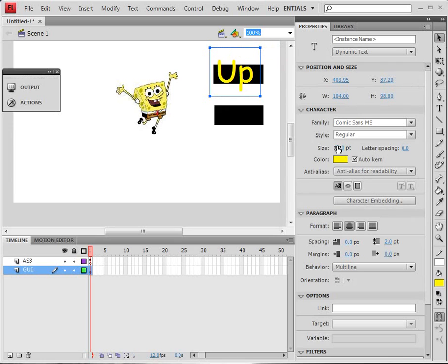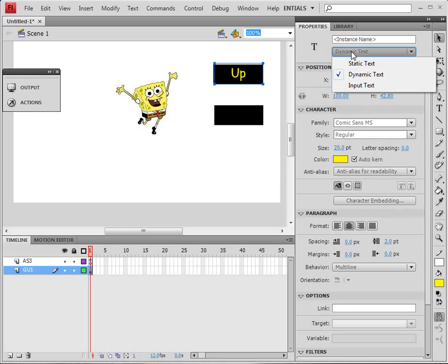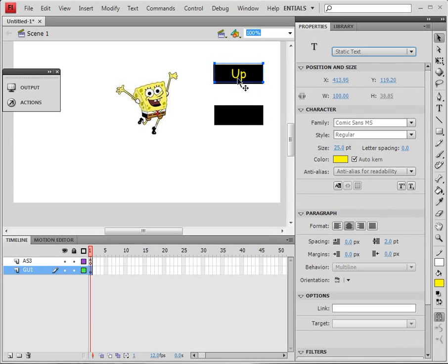Obviously it's still too big, so we can adjust that down, get it to a size that is appropriate for the box. If you need to fine move it, just select it, and you should be able to use the arrow keys to bump that into position. Just move those up. Now this is dynamic text at the moment. Because it's a label, I'm going to change that to static. Therefore it's a label now, not something that's dynamic and can be altered or changed.